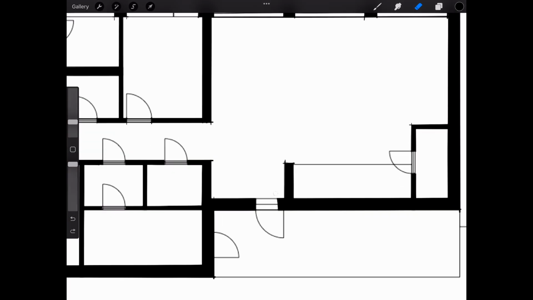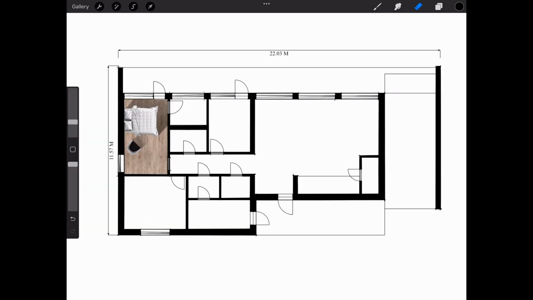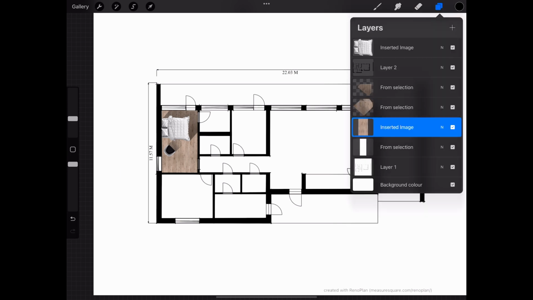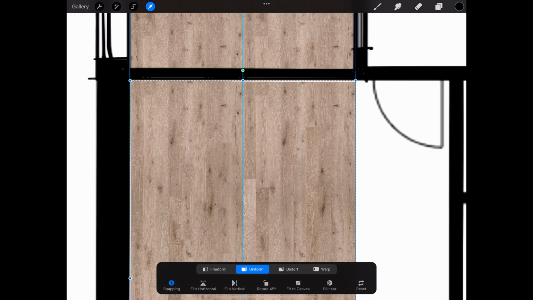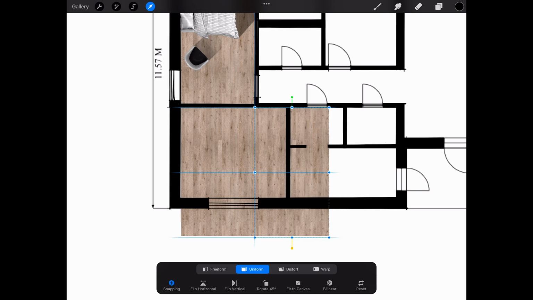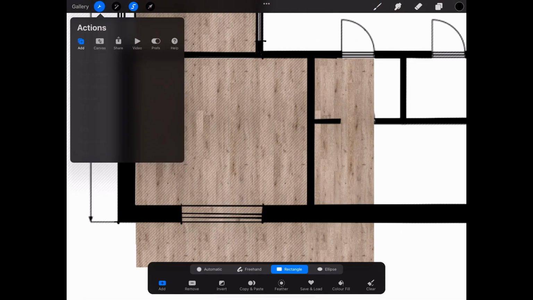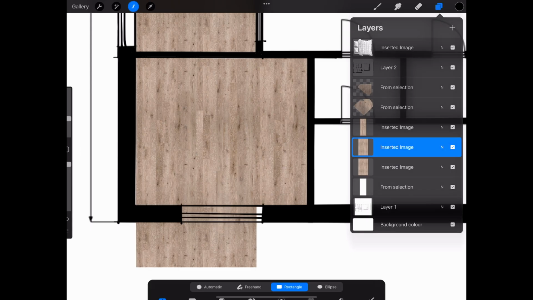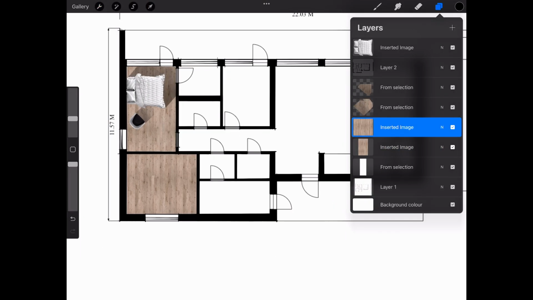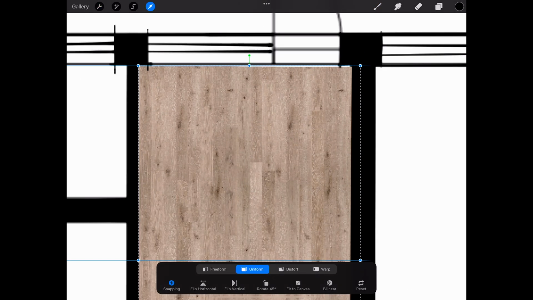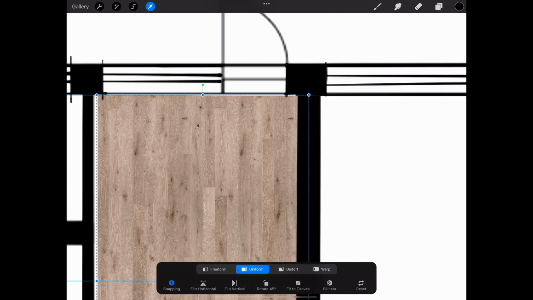No bother, it's okay, and I recommend using an eraser or white rectangle. These are tools of Procreate. It's time for the floor. I'm using a simple texture of parquet on the floor and multiplying it to other rooms. Copy-paste process, copy and paste.